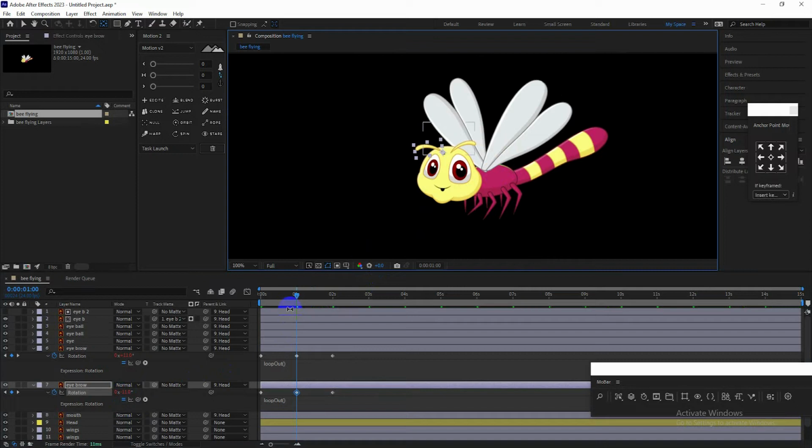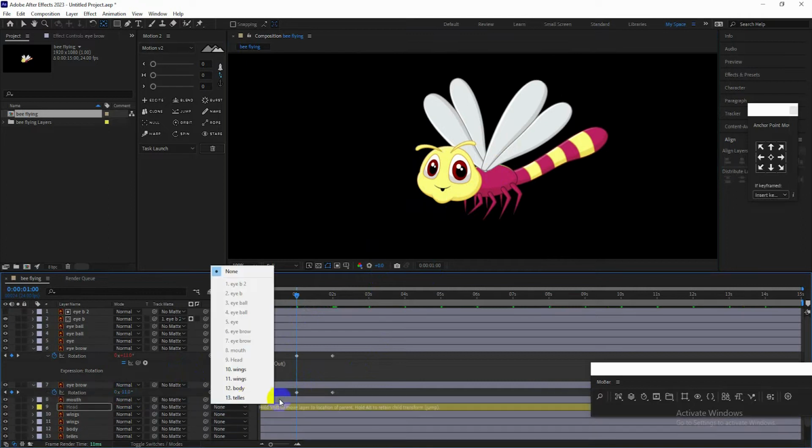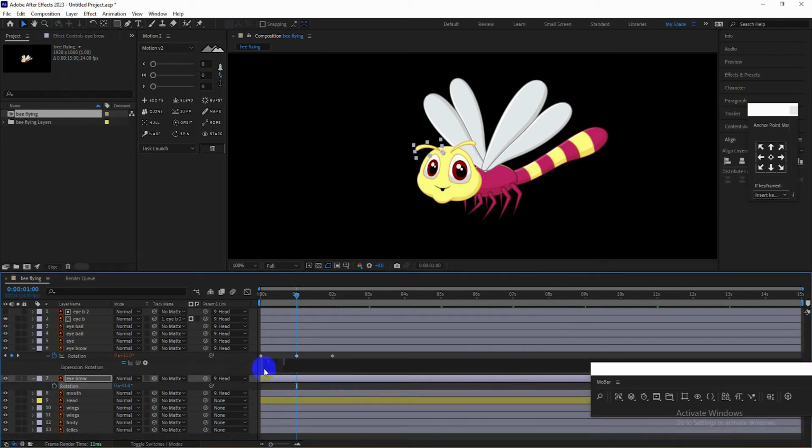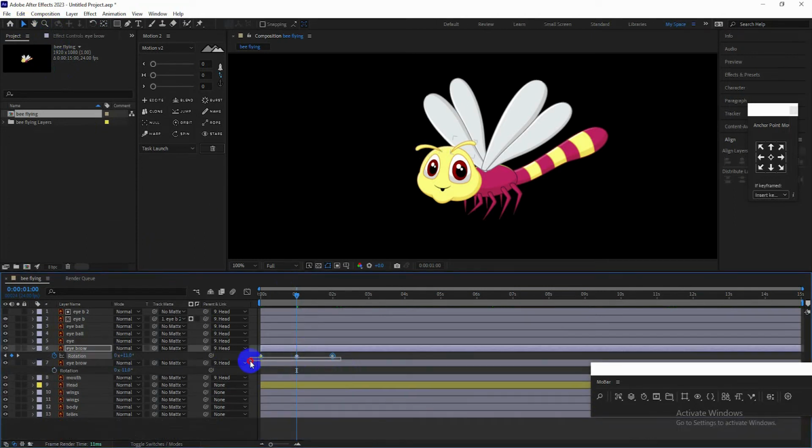Or I have another idea to do this. Let's do another animation. So I'm going to delete the whole thing. Let's remove this key also. Select the move tool.